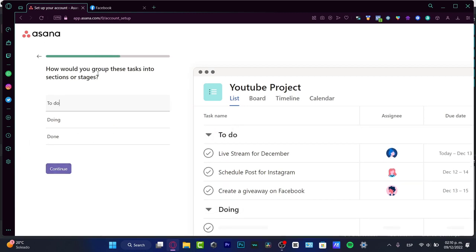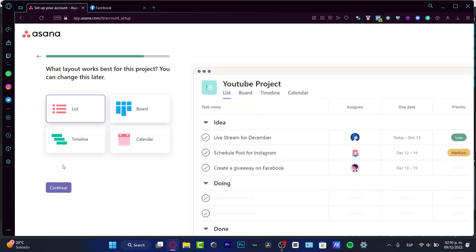Now, how would you group these tasks into sections or stages? Here's the to-do list, the doing list, and the done. Let's say that I don't want to see the to-do list. Let's say this is just an idea of the pre-production, and then here in the doing, I'm going to leave it like that. Done, I think it's great for us.